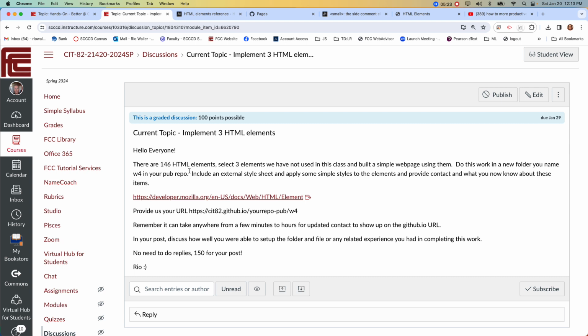So again, here's the W4 directory. Oh yeah, I want to say this. Remember, it can take anywhere from a few minutes to hours for the content to show up on the site. And when I say GitHub.io, I'm talking about the one for our repo.